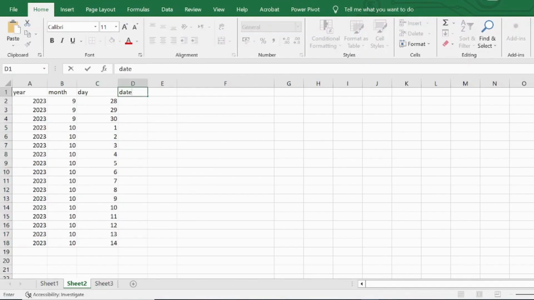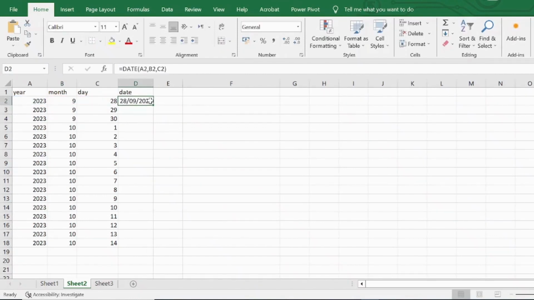And we will use the date function to create it. So equal date, open parenthesis. Specify the year, comma. Specify the month, comma. Specify the day, close parenthesis. And use the autofill for the other values.